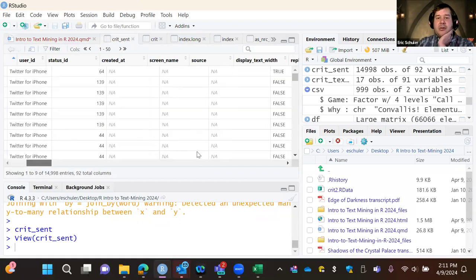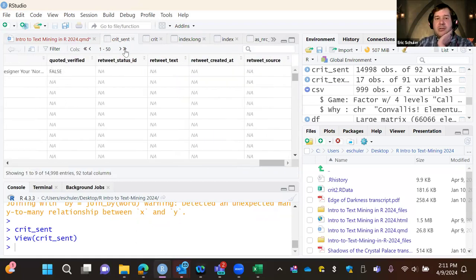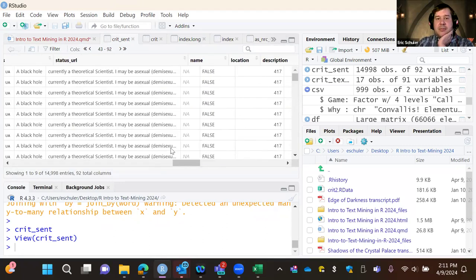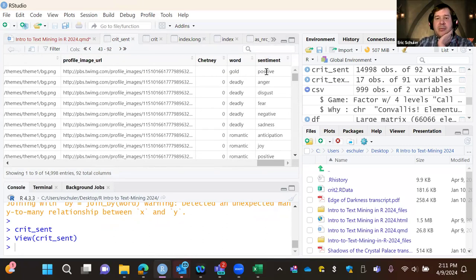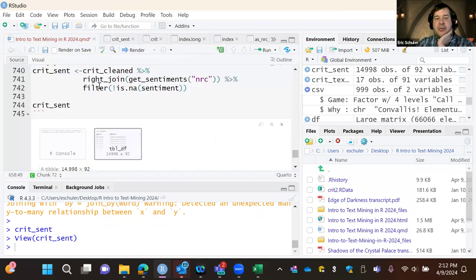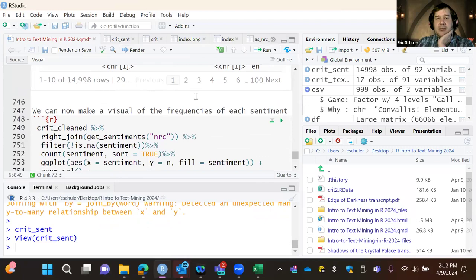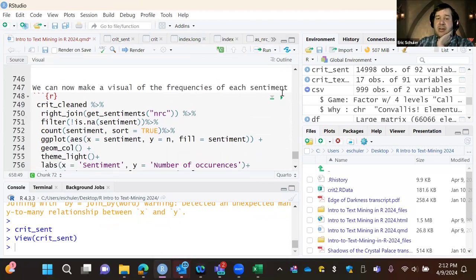So our raw data, and then if you go all the way over here to the right-hand side, we have the sentiment: positive, anger, disgust. So I went ahead and started coding some stuff in there. We can then make a visual for the frequency of each sentiment.